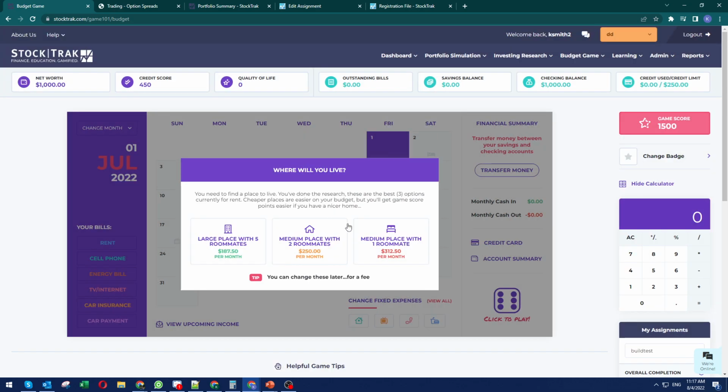They have lots of choices where they're trying to balance setting savings goals, building their quality of life, managing their credit score, and all that gets aggregated into overall game scores that are used for class rankings. So just like StockTrak has class rankings based on portfolio value, the budget game has class rankings based on those other metrics: their net worth, their credit score, their quality of life, and an aggregate score of the three.